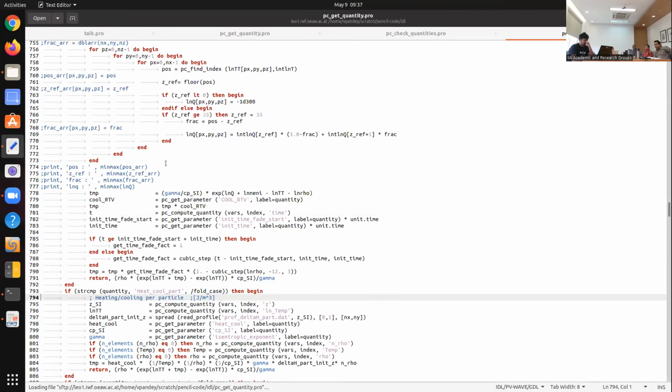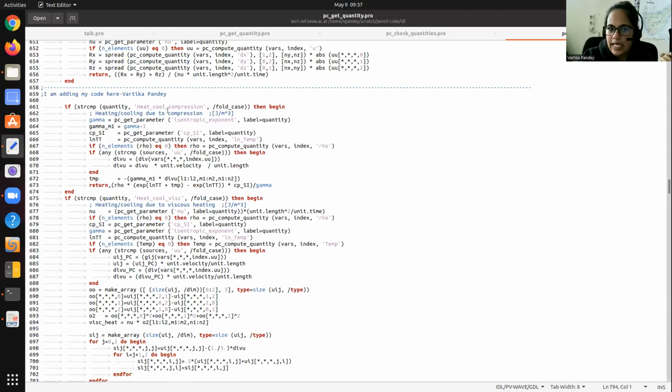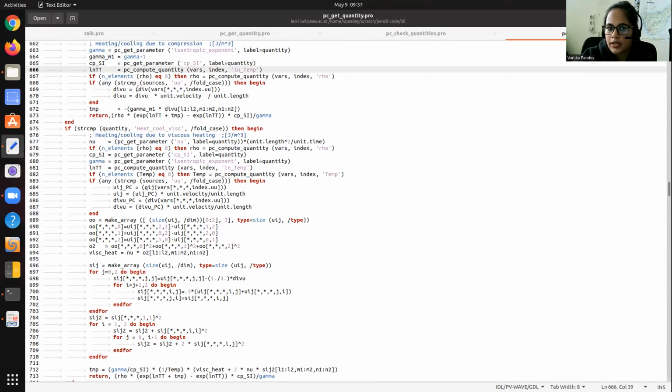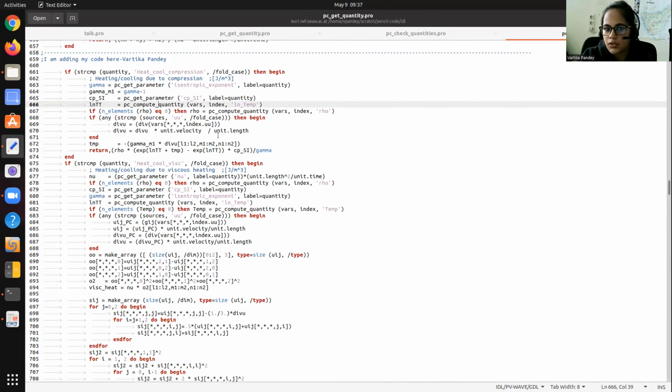It is here, so you can add your code as well. I wanted to analyze heating or cooling due to compression, and I wanted to analyze viscous heating. So I added the code for it here, and some quantities which are available in cache, you can use, like PC compute quantity. For other quantities, you can use the divergence, and you know the formula for it, you can code it here, you can add it here.